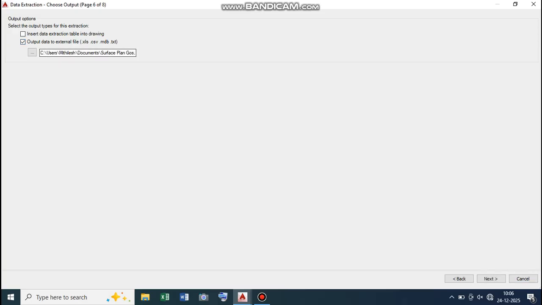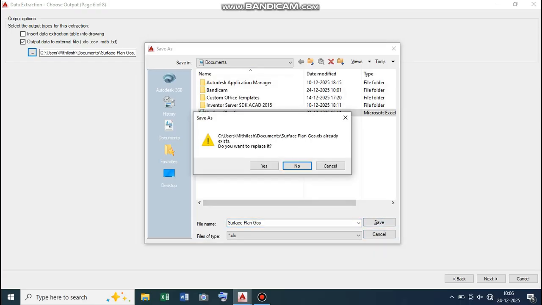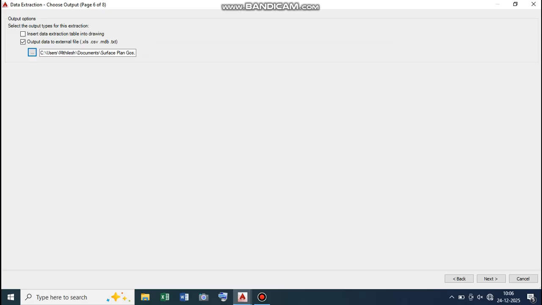Click next and you can see the coordinates. Now save this output in XLS format to some location for further use.